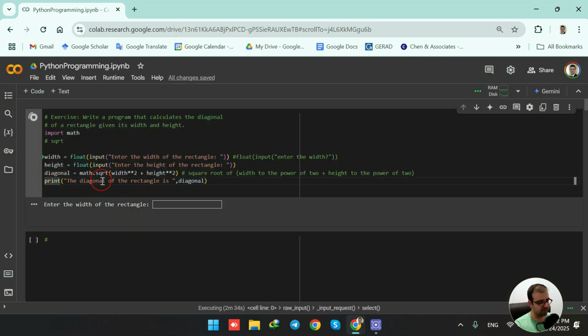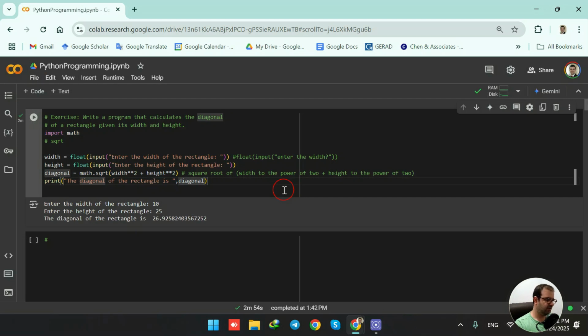And finally, using the print function, we print the output saying the diagonal of the rectangle is, then I type the name of the diagonal variable, so it prints the output for me. So I type the width of the rectangle is 10, for example, and the height of the rectangle is, for example, 25, and it calculates the diagonal of the rectangle. It says the diagonal is 26.